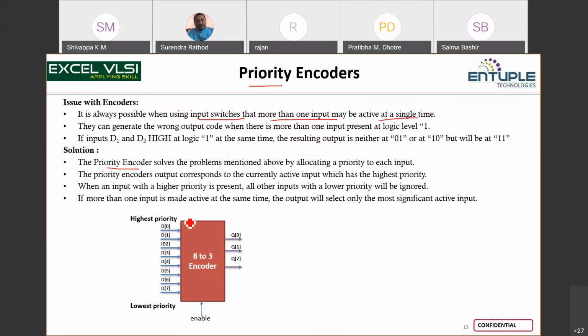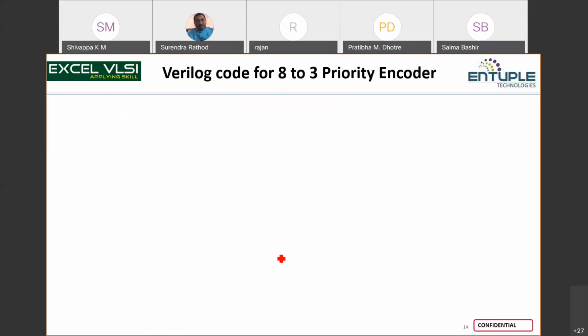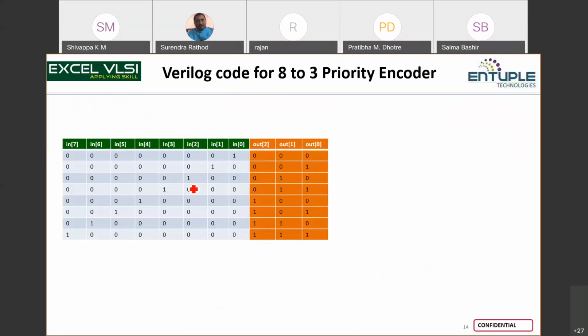How does this work? Based on the priority, let us say this is the highest priority when you are giving, right? So you can assign your own priority, and accordingly you can design. Based on the priority, you can assign your code and derive an equation, and this is the circuit, and show the code for the priority.